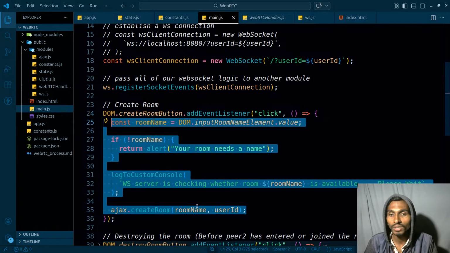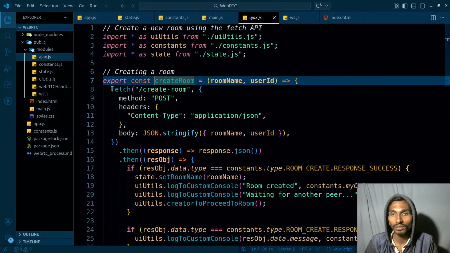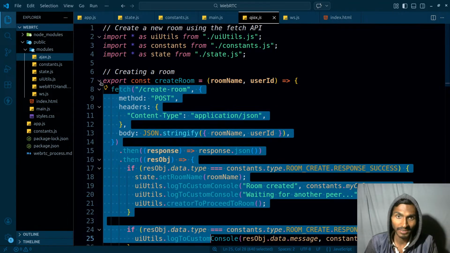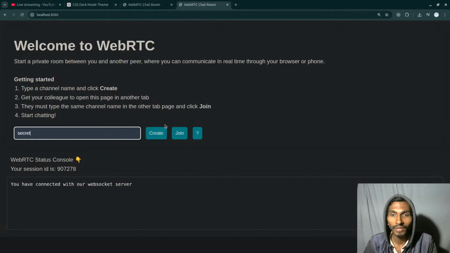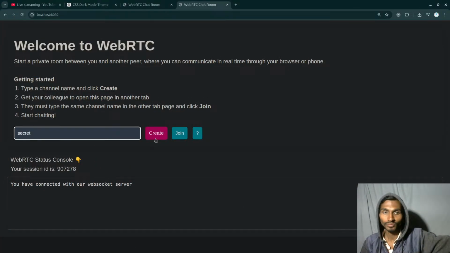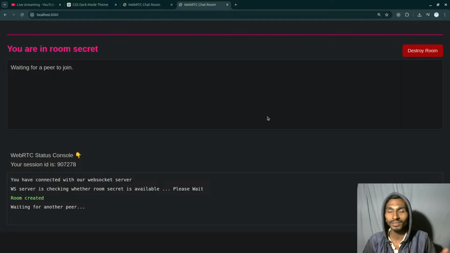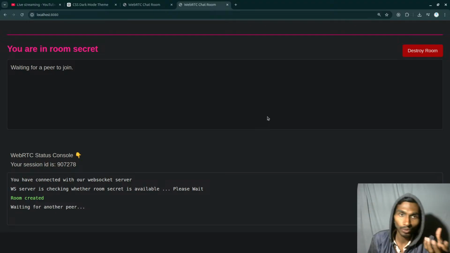That simply means an HTTP request is sent to the server, and the room is going to be created. As simple as that. Whenever you click on this create button, you will send a request to the server and you will create the room. Let's click on this and you have created the room. Again, this UI changes. You send the request to create the room, then you get the response back. On the basis of that response, you simply make the changes in the UI.